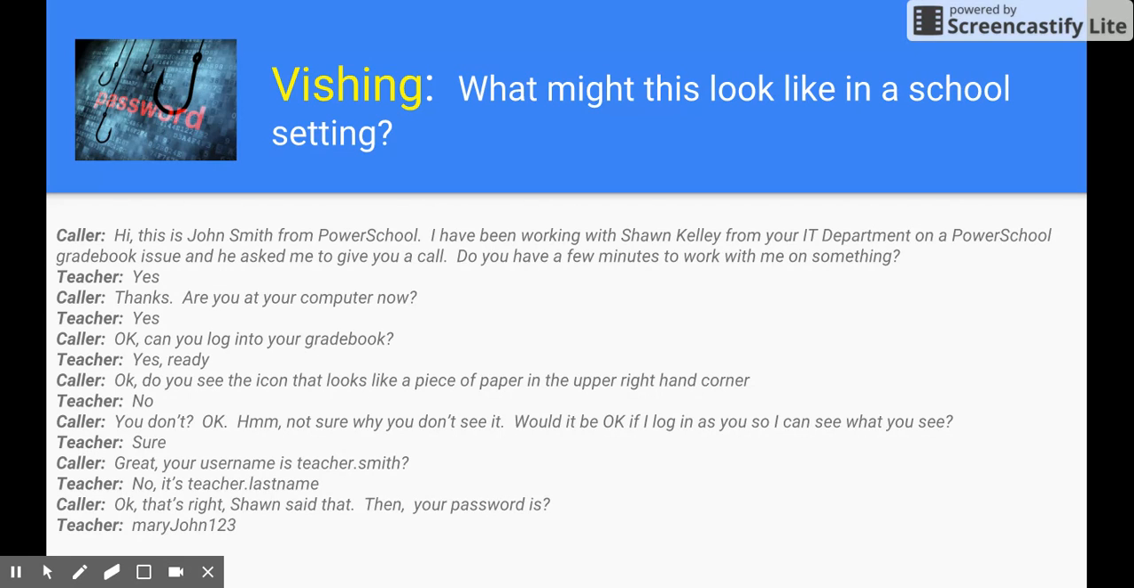The teacher responds, "Yes." The caller says, "Thanks. Are you on a computer now?" Teacher says, "Yes." The caller says, "Great. Can you log into your gradebook?" "Yes, already there," the teacher says. "Okay, do you see the icon that looks like a piece of paper in the upper right-hand corner?" Teacher says, "No." The caller says, "You don't? Not sure why you don't see it. Would it be okay if I log in as you so I can see what you see?"